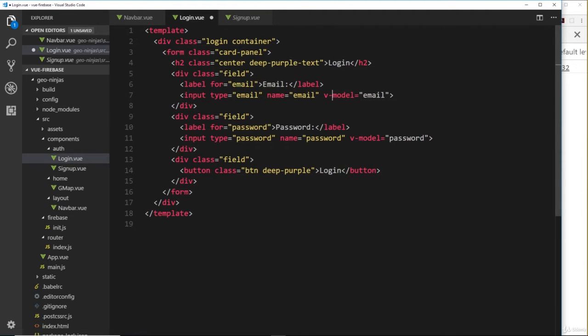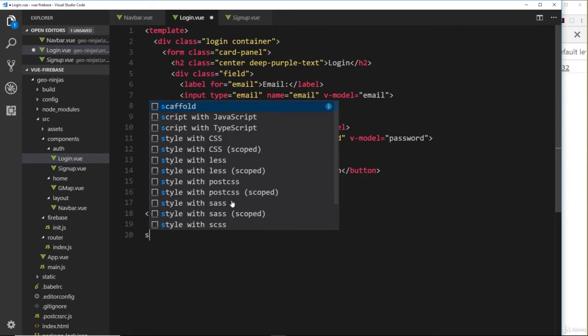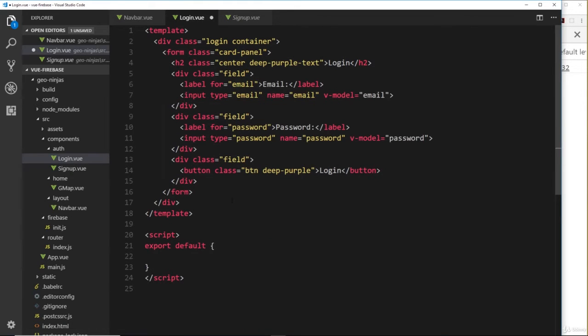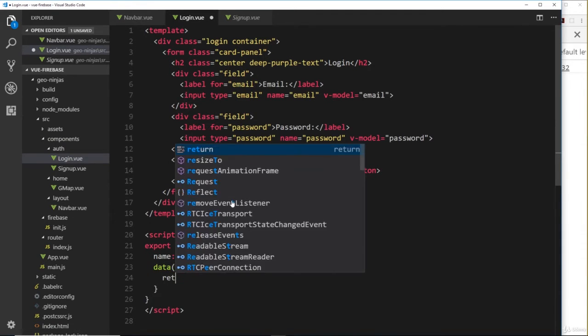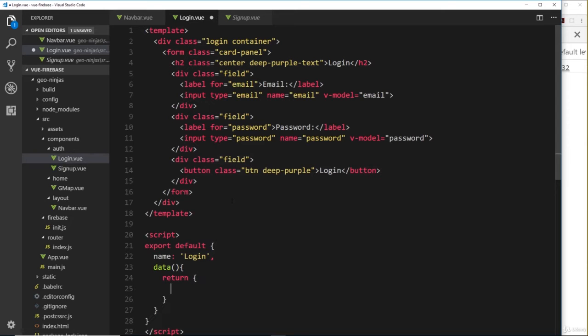Now we've got these v-model directives associated with these input fields right here. So let's make these two data properties down here. We'll create a script tag and inside give this component first of all a name, and the name is going to be login. Under that we'll do the data function, which returns an empty object. And inside this object we'll create these two properties. First of all, email, which we'll set to null to begin with, and then password, which we'll also set to null to begin with.